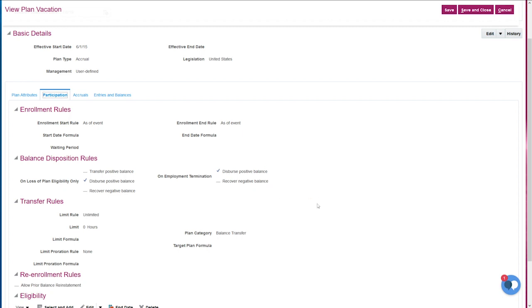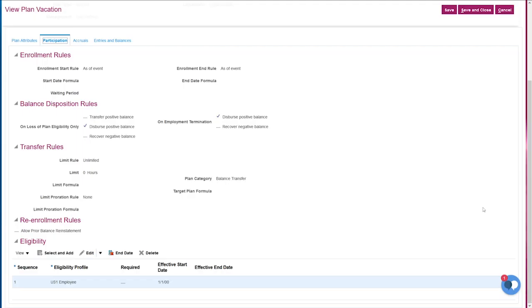So you can see how it can be really flexible to do exactly what you need to do, because some plans you may have certain rules. These rules may not apply to other types of plans as well. So with transfer rules, you can set limit rules, proration rules. You can also even set re-enrollment rules. So the flexibility is quite big there.